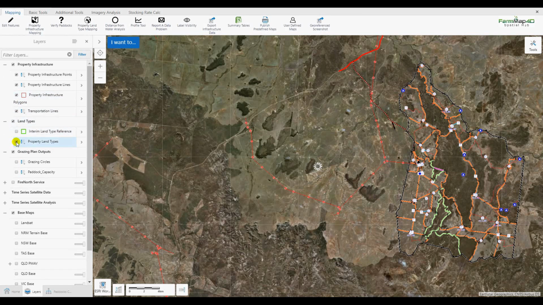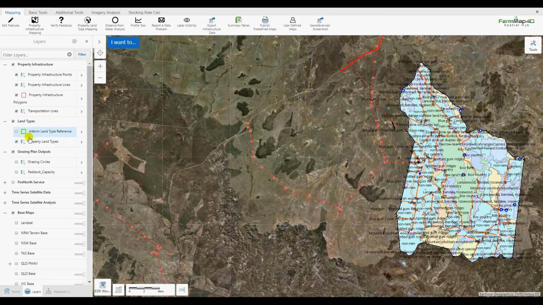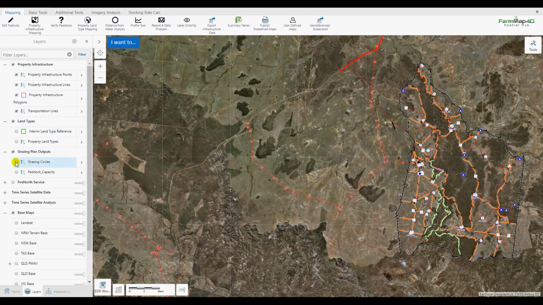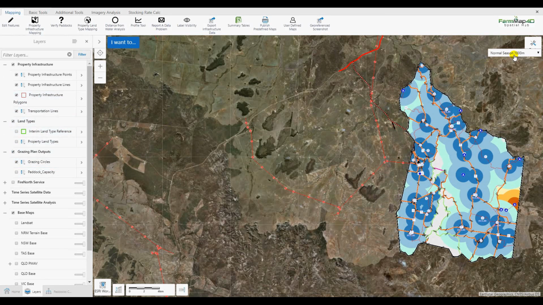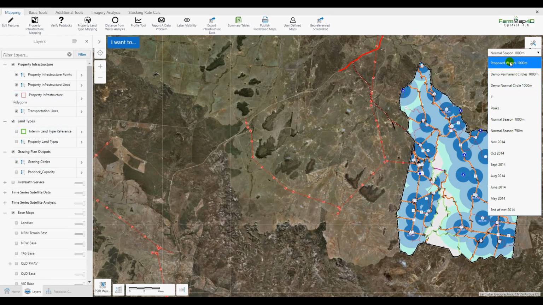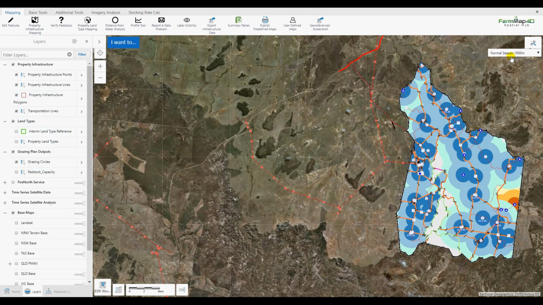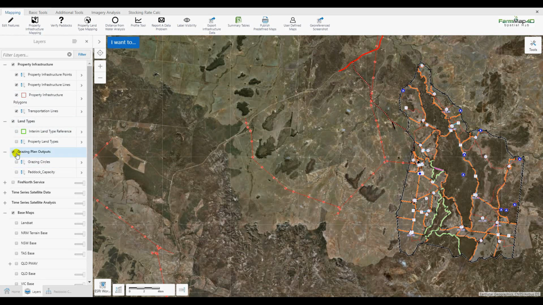Second, you must have generated a property-specific land type layer. And third, you must have generated at least one grazing circle / distance from water scenario. These three data sets are prerequisites for the stocking rate calculator. If you have not yet created any of these layers, please see the earlier tutorials.